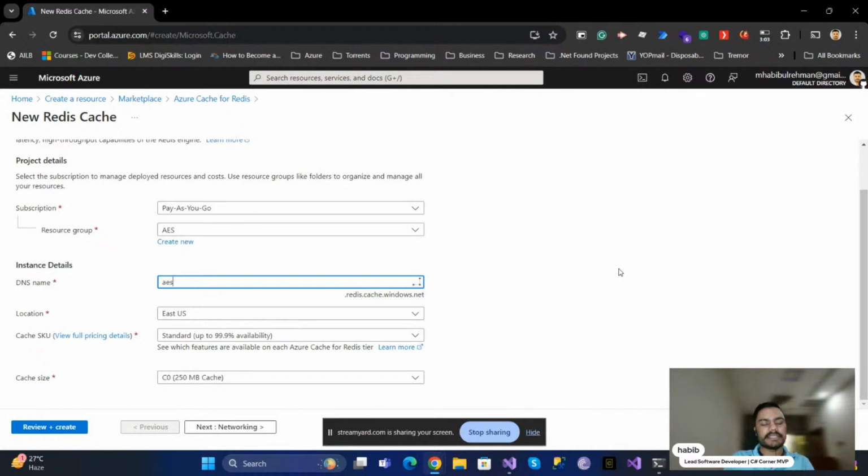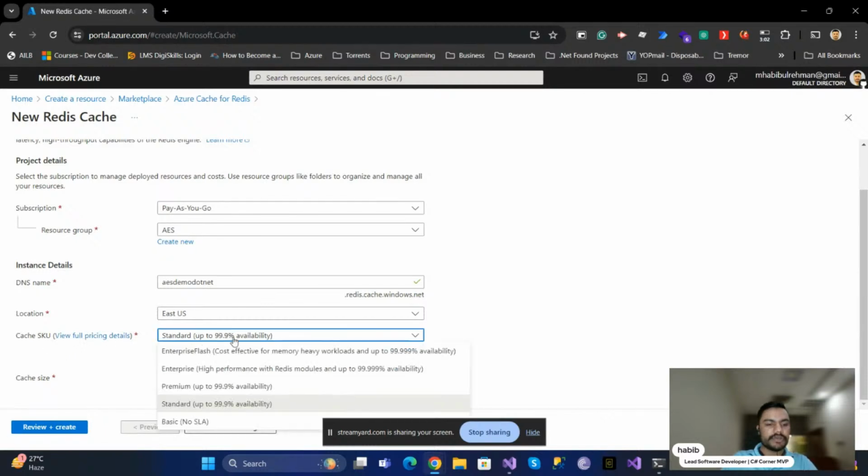For example, I can say AES demo. Okay, so make sure this name is unique. Okay, this name is unique and I can access it. Then we need to select the location and I will select East US. Then we have different cache pricings. So here you can see that different plans are available. We have the basic plan, which is no SLA, and this basic plan does not provide any service level agreement.